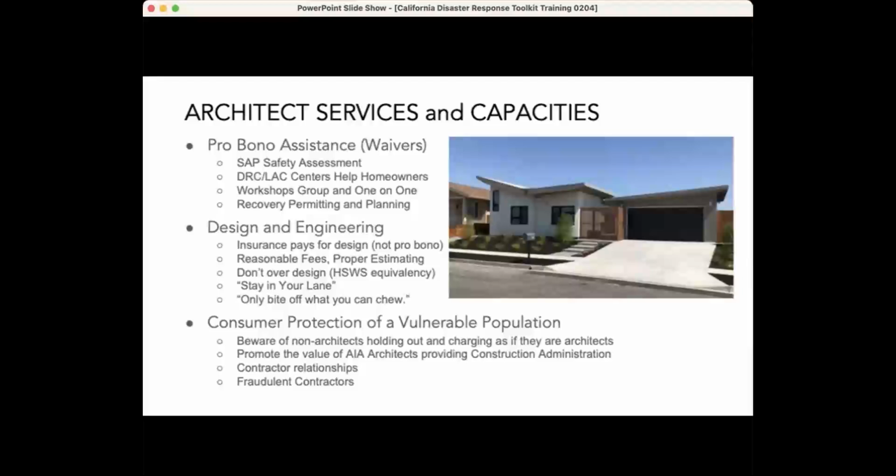Beware of insurance company recommended contractors. Restoration contractors have no quality control and they don't care about innovation or resilience. Emphasize the importance of having design professionals represent property owners' interests.